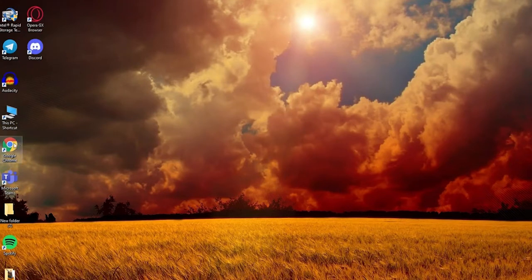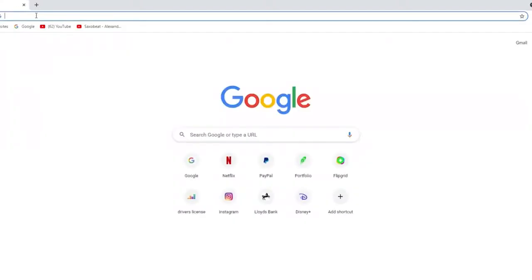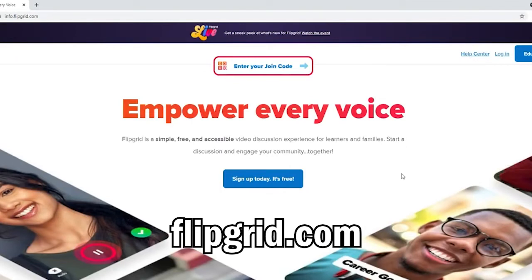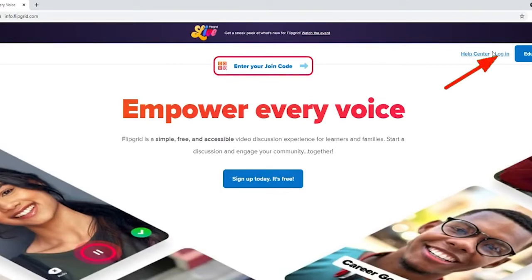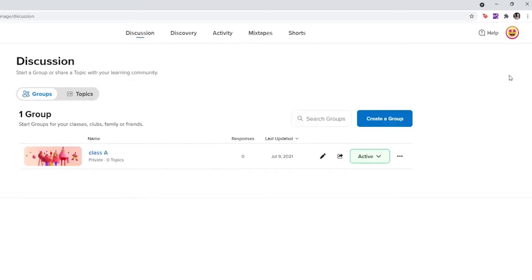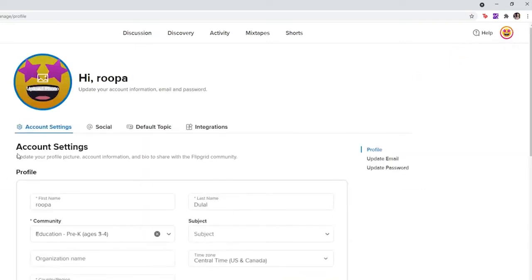Now let's get started by opening a web browser and in the search box typing in Flipgrid.com. First, go to the site and log into your account if necessary. Once you're logged into Flipgrid, in order to edit your name, click on the emoji icon at the top right, then click on the profile option from the expanded menu.